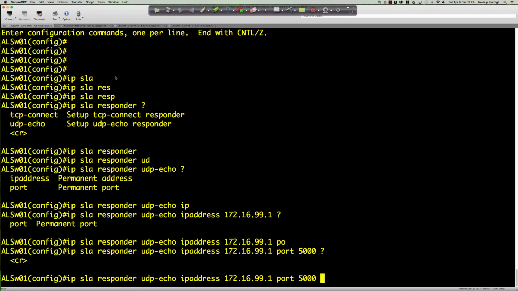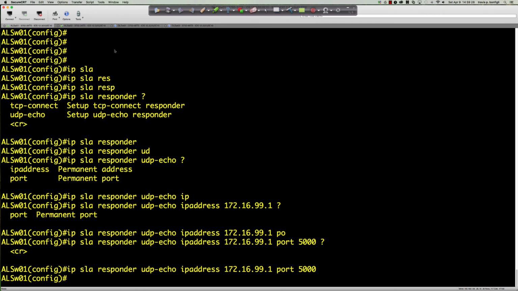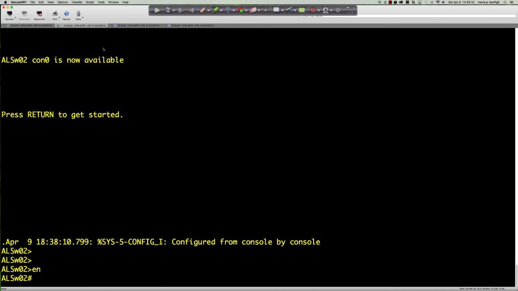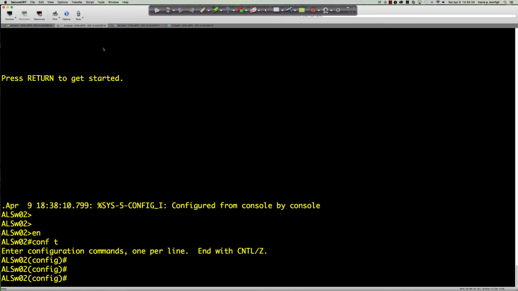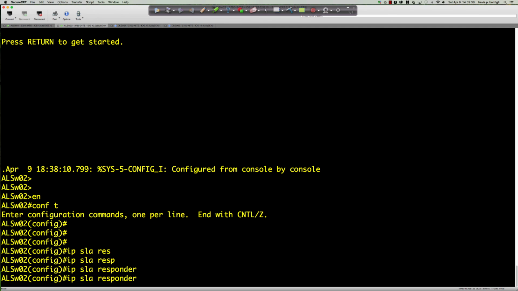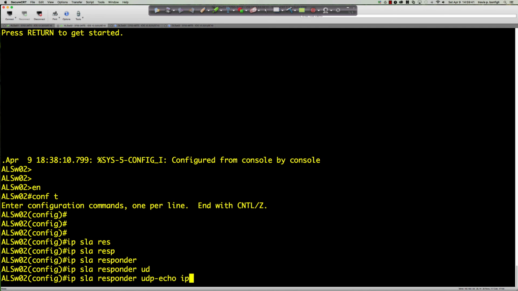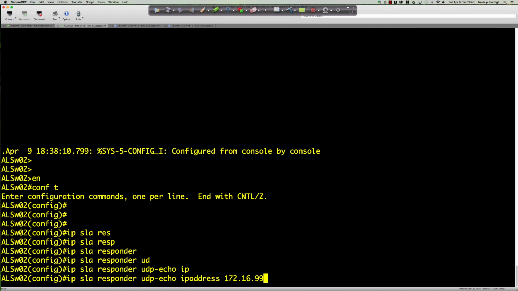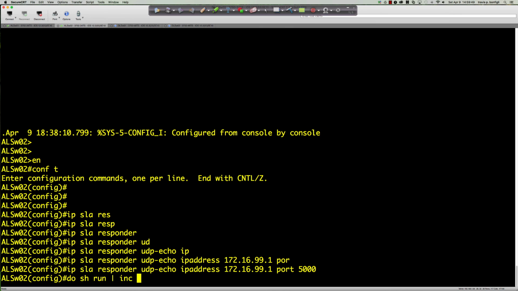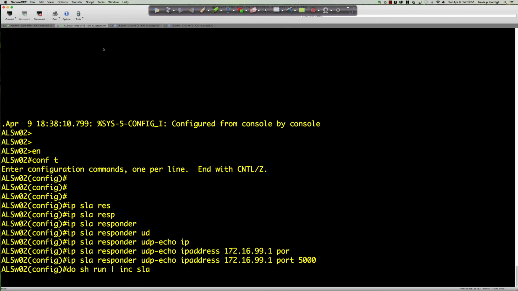Okay, so we're good. Let's make sure we're in the same spot. All right, let's come over to ALSW2 and do the same thing. We'll go from user exec to privilege exec into global config. I'm going to say ip sla responder, and then ip sla responder udp-echo ipaddress 172.16.99.1 port 5000. Then do show run | include sla.